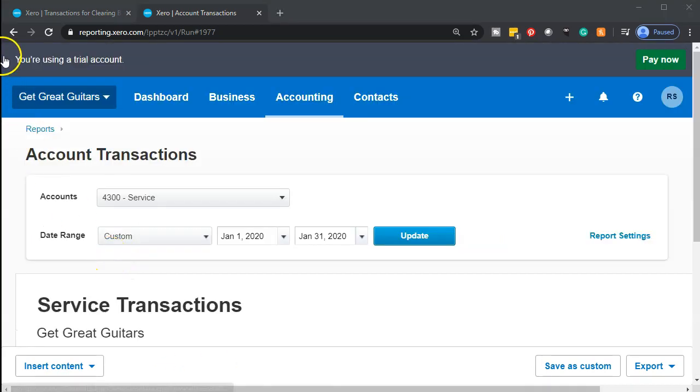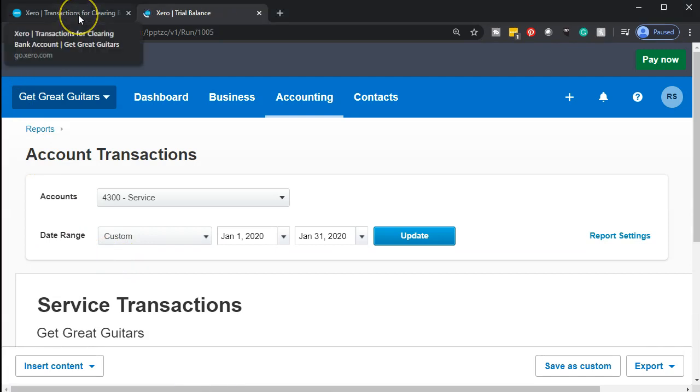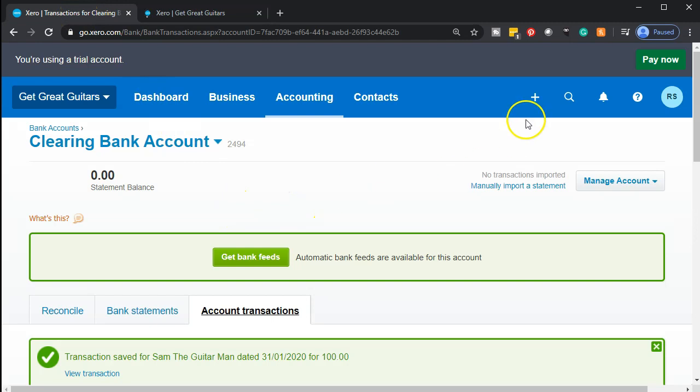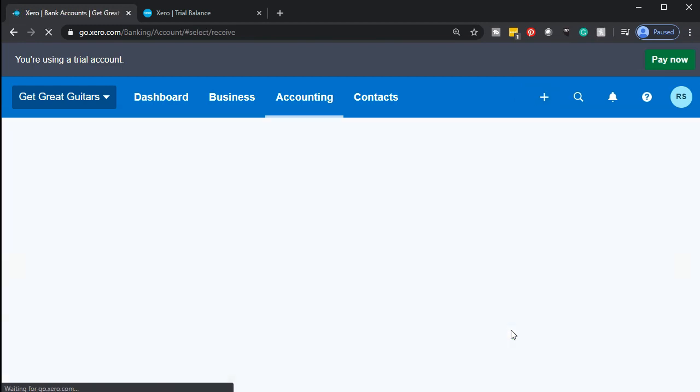Okay, so we're going to do this one more time. I'm going to go back to the trial balance here. Then we're going to go back to the first tab, and we're going to enter another sales receipt. On the first tab, I'm going to select the plus button, and the little plus drop down will show up, hopefully. I pressed it twice because it wasn't showing up fast enough. But anyway, we're going to go into the receive money. So back into the receive money.